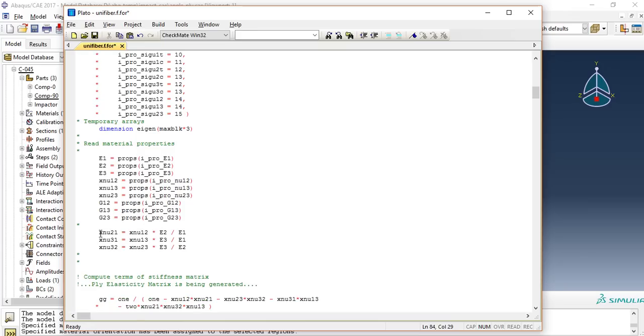Now they have generated the others, NU21, NU31. You have seen that an X is written here. Why is X written?